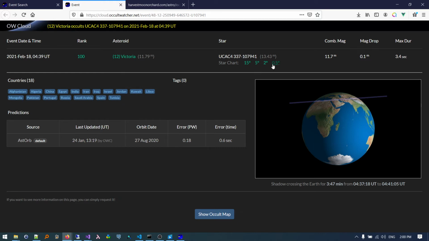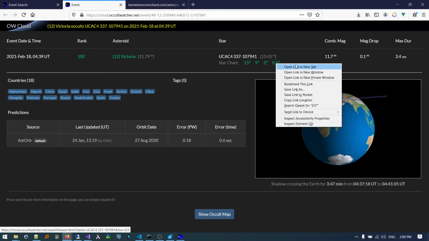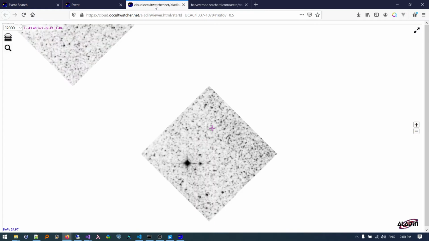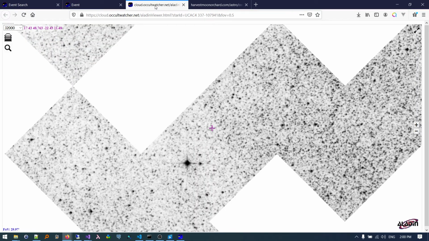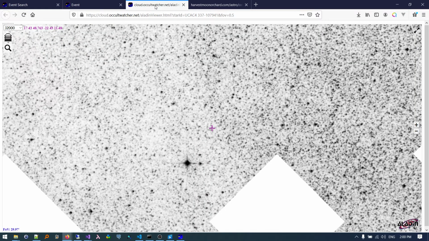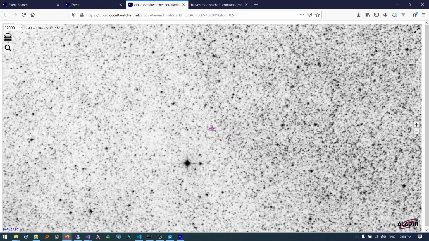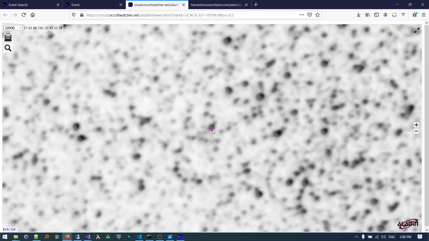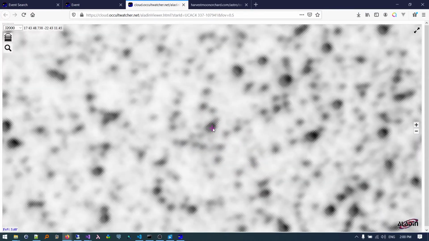The other thing which OWC presents is an automatic star chart using the Aladin or Aladin Lite viewer presented by the Strasbourg guys. And if I click on this, it will show you, well, that's a very rich field, very star rich field, as you can see. And my star is right there in the middle. And if I keep going down, so it must be this one.